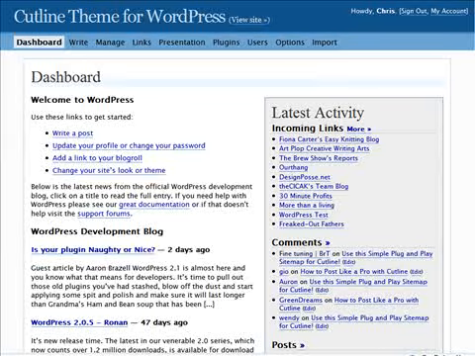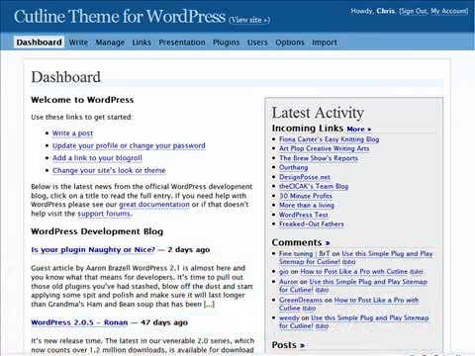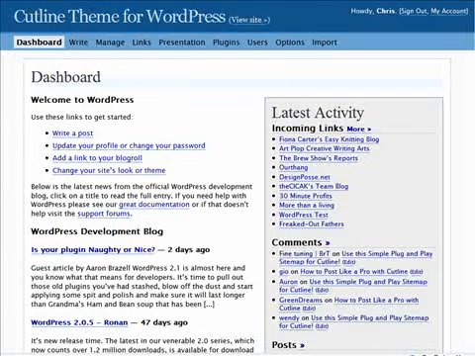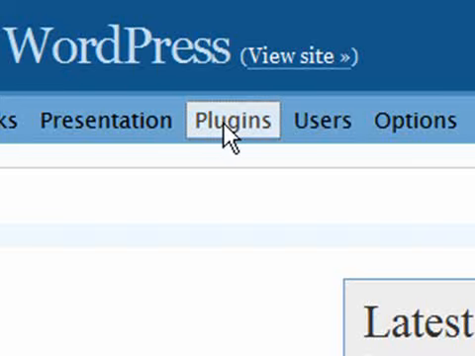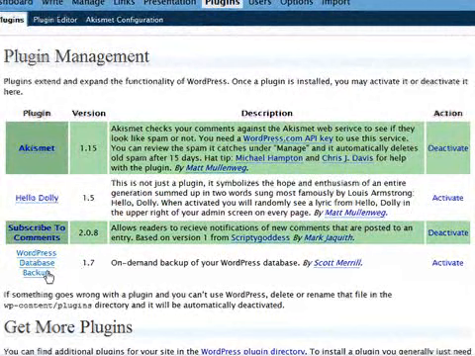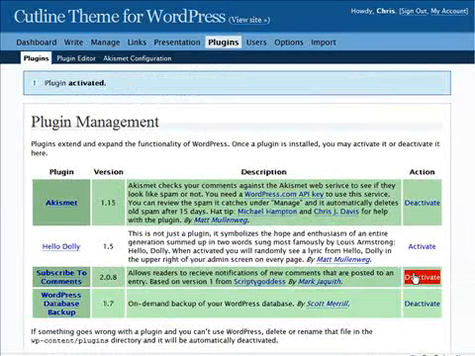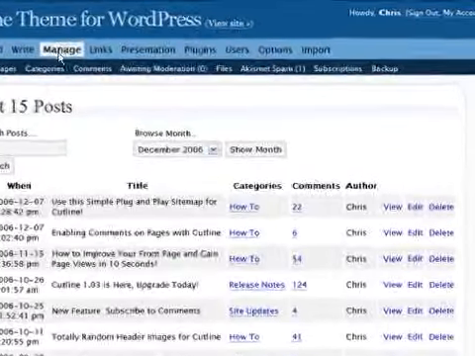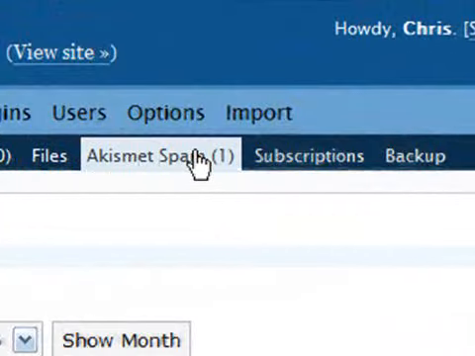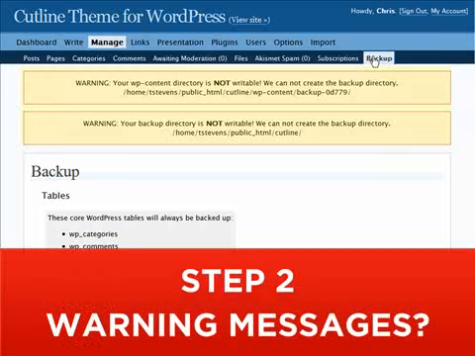Alright, by now you guys are all familiar with this process. The first thing we're going to do is activate the plugin. Now, in this case, we don't actually have to download it because it comes pre-installed with WordPress 2.0 or higher. So all you have to do is go to the Plugins tab, locate the WordPress Database Backup, and activate the plugin. Once it's activated, head on over to the Manage tab, and now in your sub-navigation menu, you'll notice a new tab called Backup. Once the page loads, you're either going to be greeted with these 2 warning messages, or everything's going to look just fine.